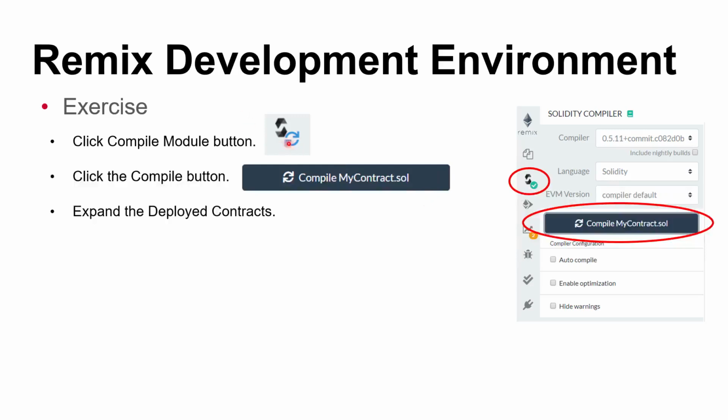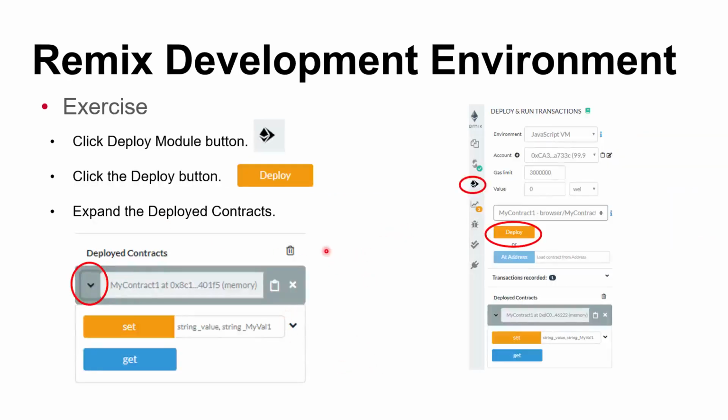We'll click our compiler module, and you'll see here the compile indicator that a change has been made to your code and you must recompile. So that's kind of a recompile indicator. We click the compile button, and then we're able to get the results on that compile action. When we're ready to deploy, we'll deploy the contract. So we'll go to the deploy module. We'll click the deploy button, and we can interact with our contract.